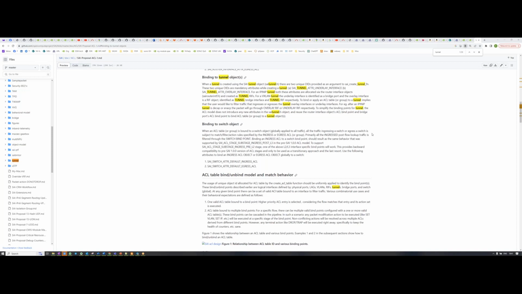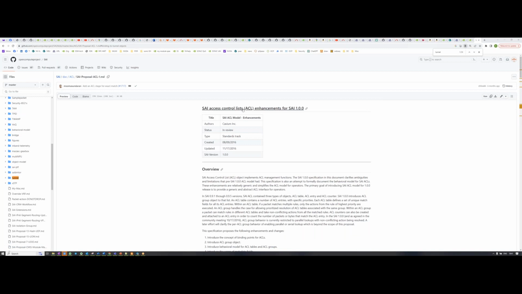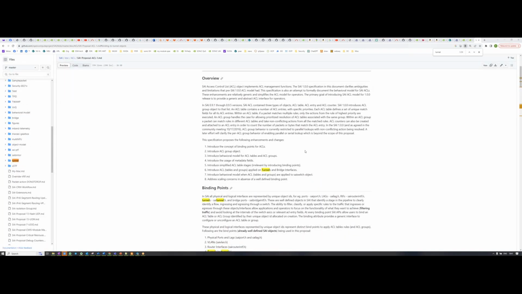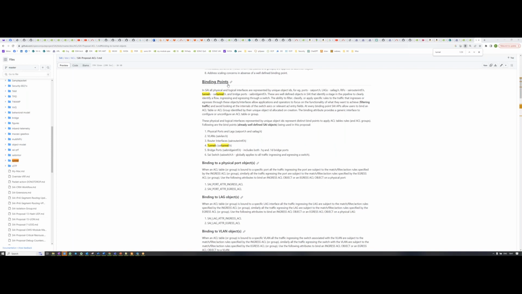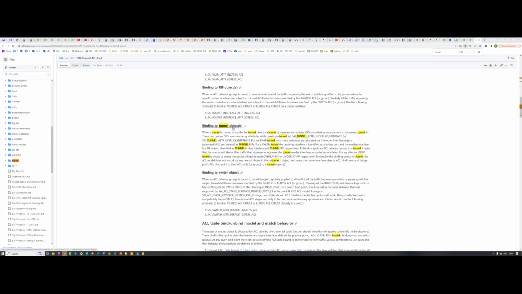Okay, so this document is about SAI access control list enhancement. It talks about binding points, including tunnel, and it also mentions binding to a tunnel object. Here it allows a tunnel attribute, underlay or overlay interface, right? Yes, it does. But again, as I said, it does.